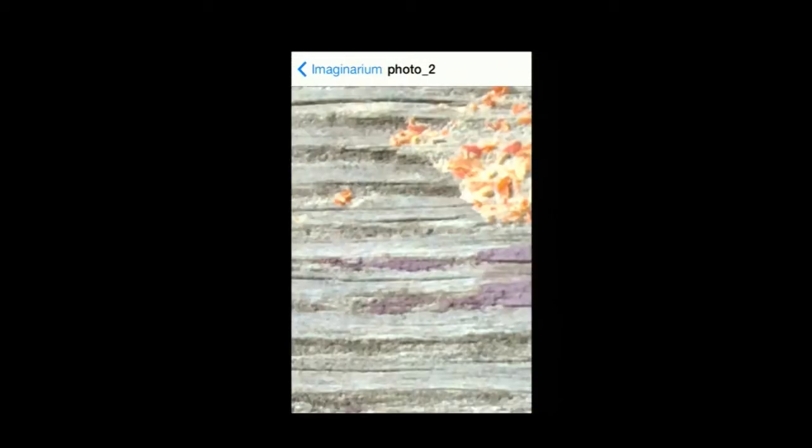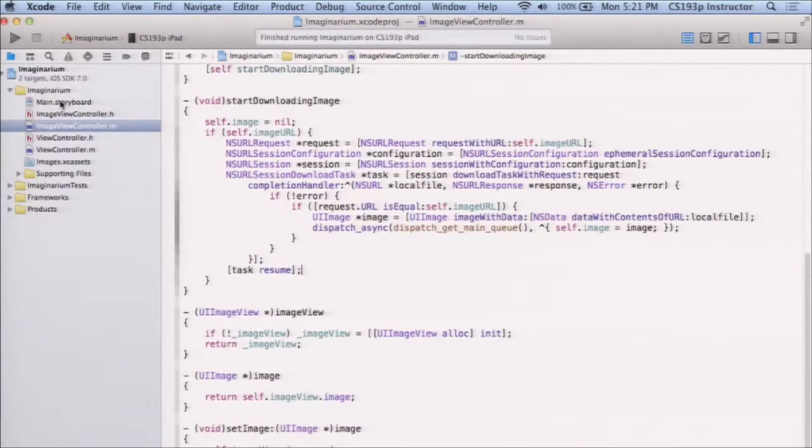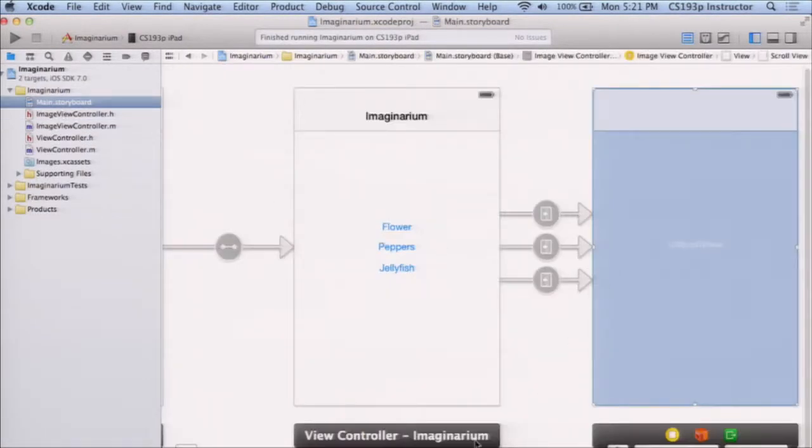So let's put some feedback in here that shows something moving, you know, a little spinning wheel that shows the user, hey, I'm doing something for you in the background, not to worry. And there is a UIView that's built into iOS that's really easy to use for doing exactly that. So let's go back to our storyboard here. So we have our storyboard.